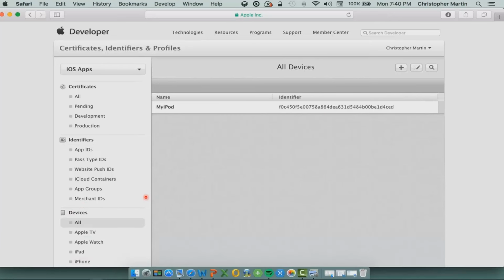The next we have the devices. The devices are the actual physical devices that you're going to be testing on. If you go right to the store, you don't need this. This is only if you're going to test on a device. You have beta testers out there that are going to be testing your application. You need to create device identifiers for all of them.